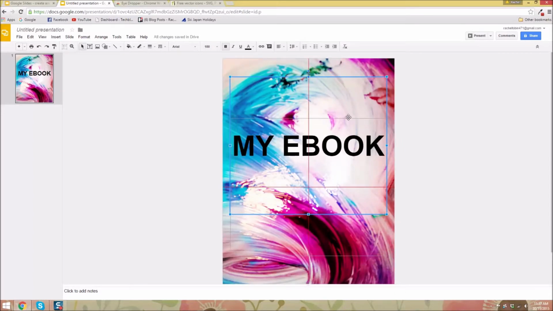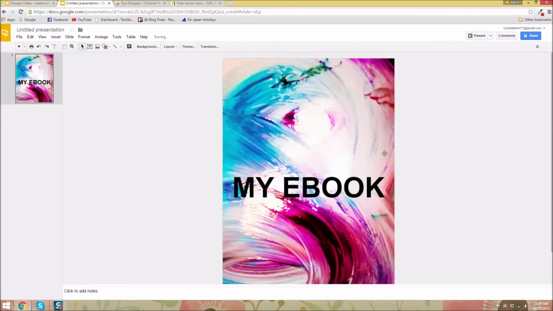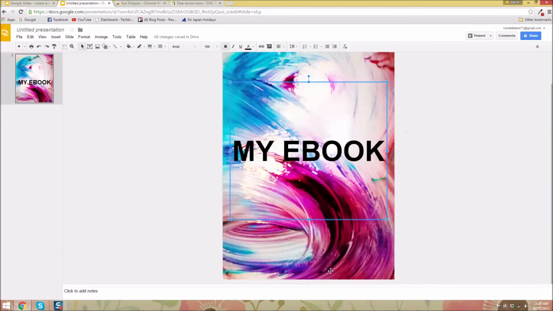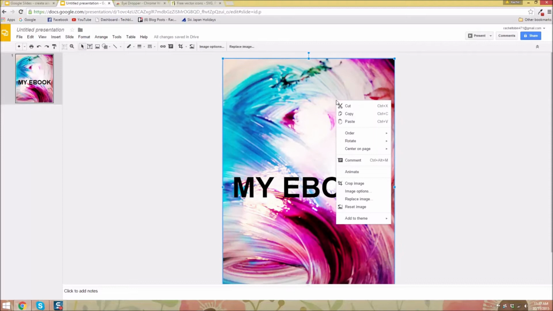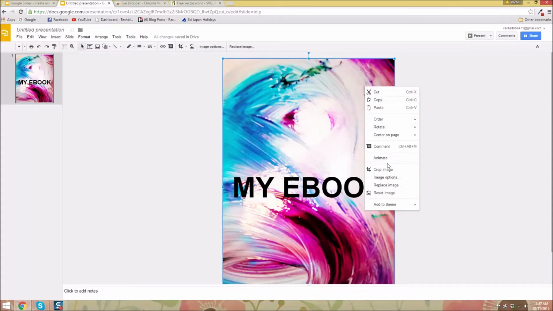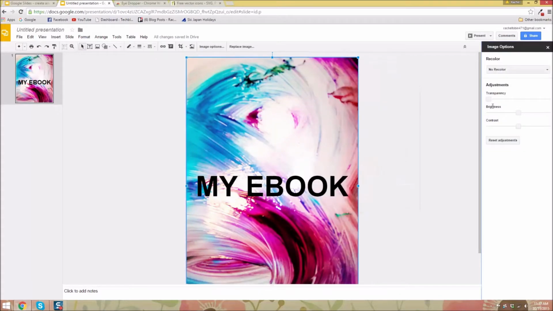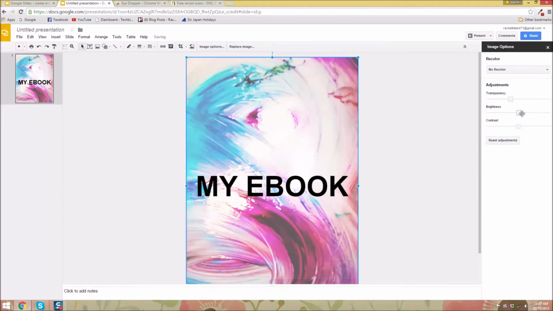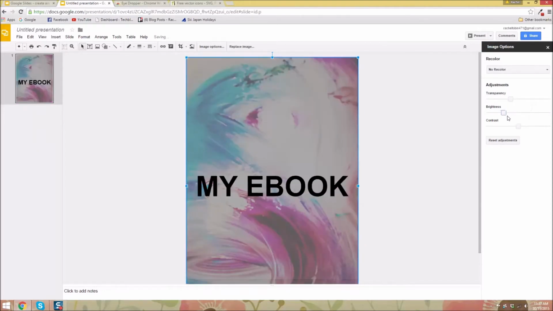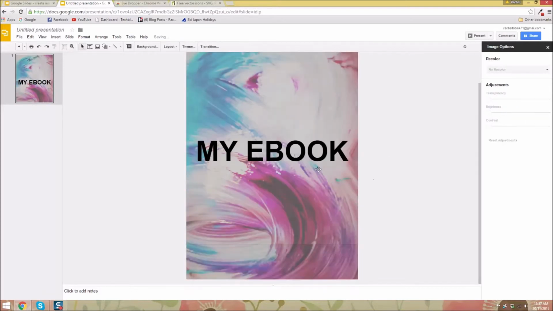And so when I do this, if I put it straight in those guidelines, it's going to be right in the middle. Now that background is a little bit too full on, so I'm going to right click on that and go to image options here. And over here I can adjust the transparency, the brightness, and the contrast. So that makes the text a little bit easier to see.